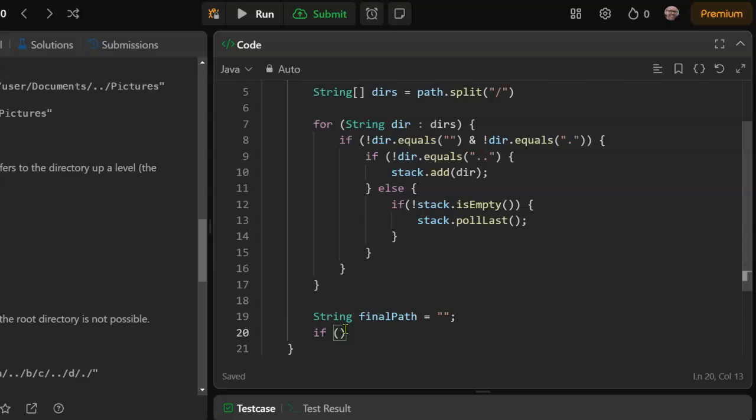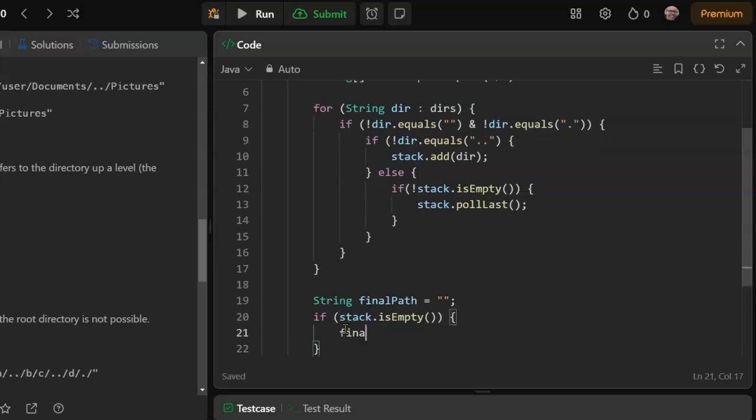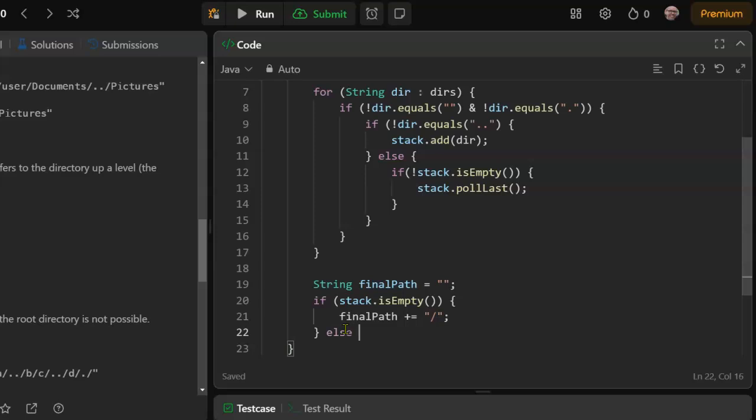If the stack is empty, then final path, you know what? I wonder if, no, this is fine. This is fine. Plus equals the slash. All right, let's say there are things on the stack.